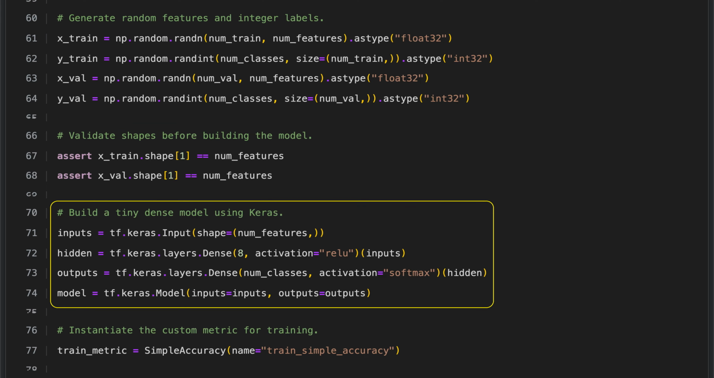We build a simple neural network in Keras by first defining an input layer with a number of features set by a variable for the feature count. We then add a dense layer with 8 units and a ReLU activation to introduce nonlinearity and transform the input data. After that, we add another dense layer whose number of units matches the number of classes and use a softmax activation to produce class probabilities. Finally, we connect the input and output layers into a complete Keras model that is ready to be trained for classification.